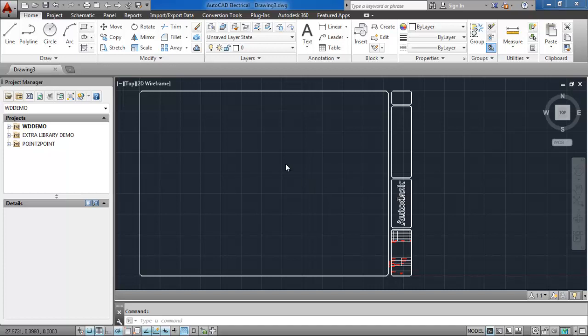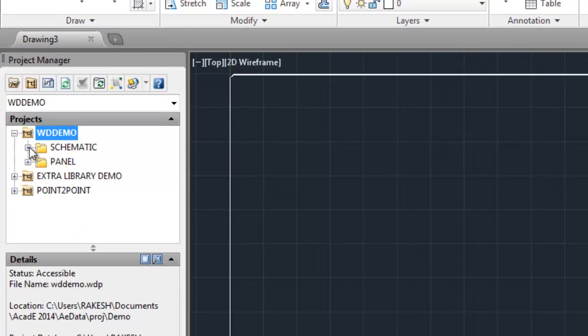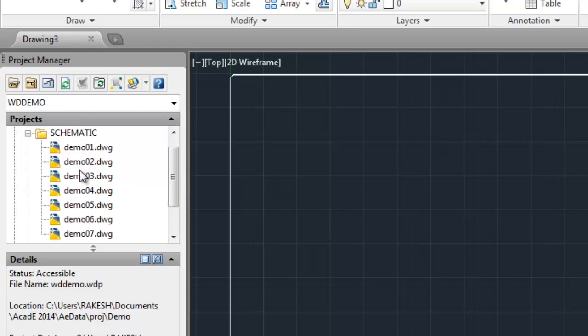Welcome to the AutoCAD Electrical 2014. On the left-hand side there is Project Manager. Various demo drawings are provided in the Project Manager, under the Schematics tab.